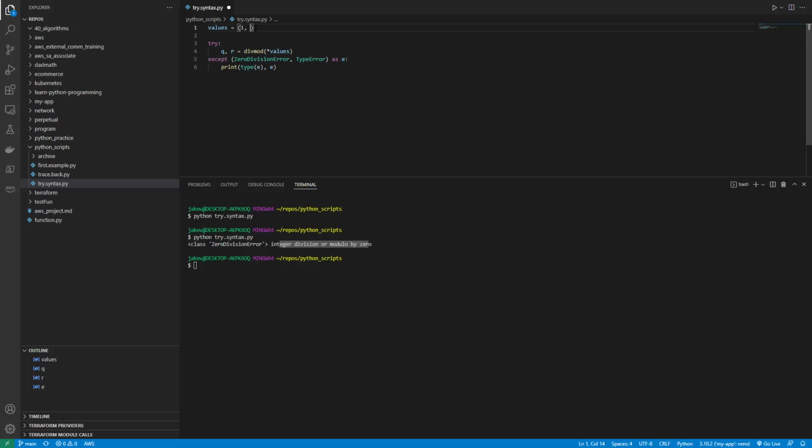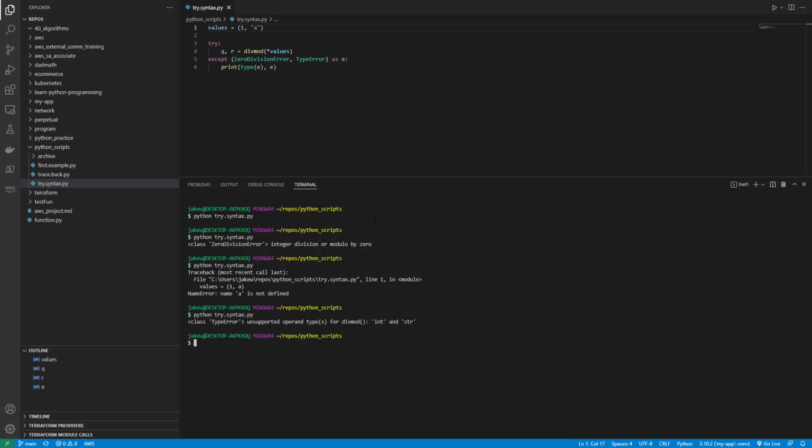So what if I made this a string? What if I made this like A? Then what happens? NameError: name A is not defined. So there you go. The name could be something, but it probably saw A as an object, and it's not going to pick up my type error. But if I make it a literal string like that, then it says class TypeError, unsupported operand type or types for divmod: int and string, because I have an int and a string. So that is a little bit about raising exceptions.